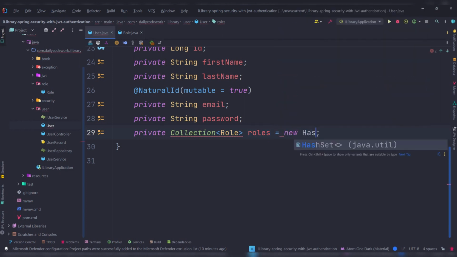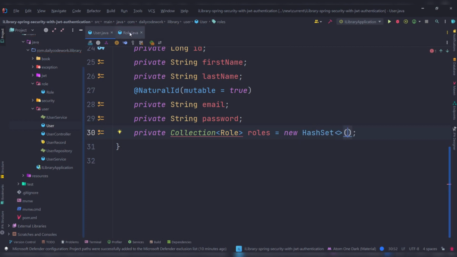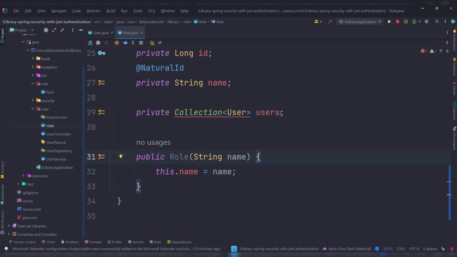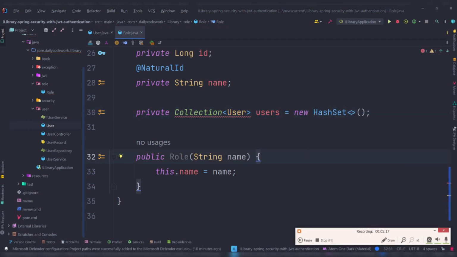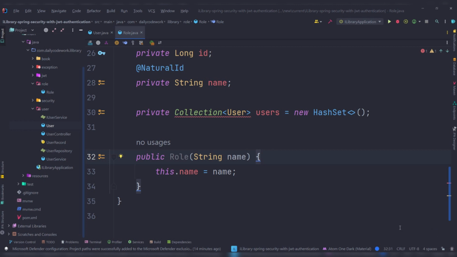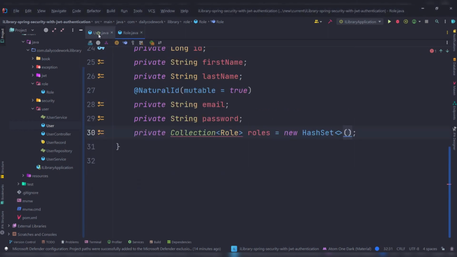New HashSet. We're going to make it a set, right? And this one as well, I'm going to do the same. Okay, so we're going to come back here in a moment. So we're going to go back to the user here.